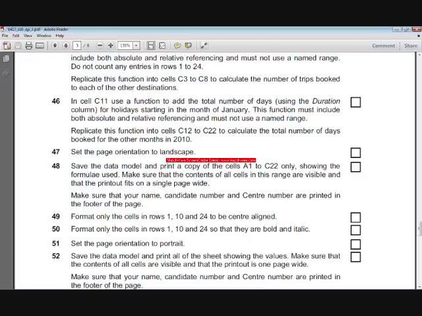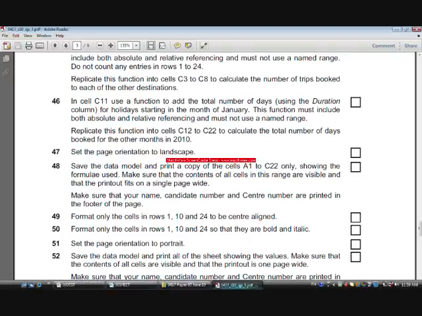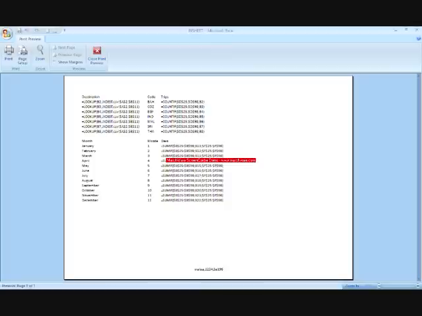Make sure that your name, candidate number, and center number are printed in the footer of the page. Here I will see it. I can see my name, center number, and the candidate number. The step we made secondly at the beginning, so it's okay. Close print preview.